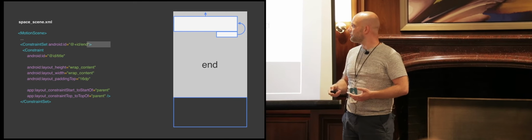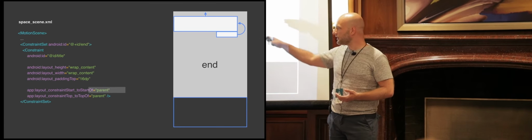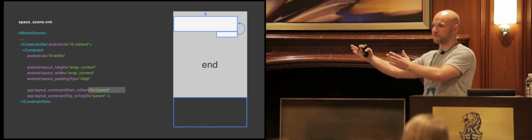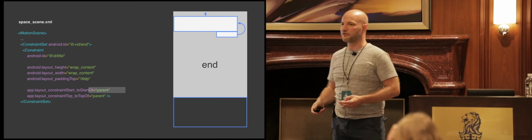And then we're going to go ahead and define the end. So we're trying to build this thing over on the right. So we're going to give it the Android ID of end. And then everything else is the same. The only difference is I'm going to constrain the start to the start of parent. So now I've moved that title onto the screen, which you can see visually up there on the top.